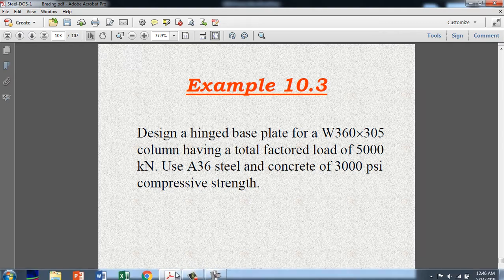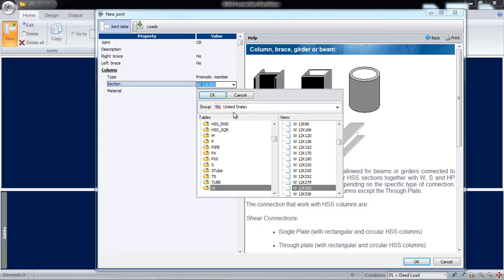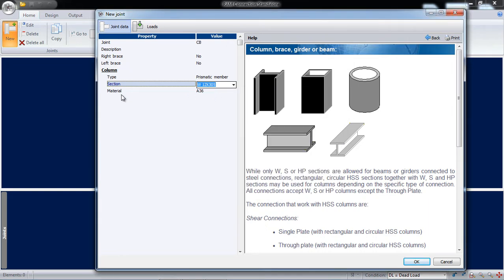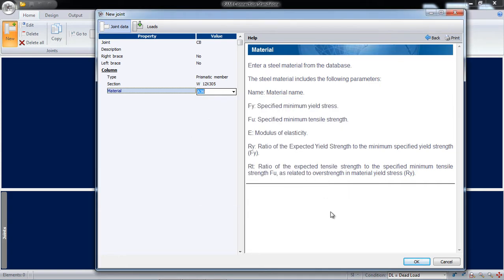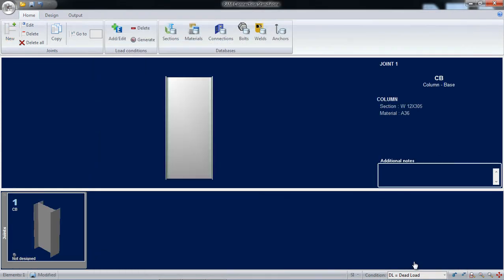You can select according to your requirement: W section, tube section. All other different types of sections are also present, HP section. And the material is A36 steel. There are also other options, other materials are present, you can select according to your requirements. So here is a column.